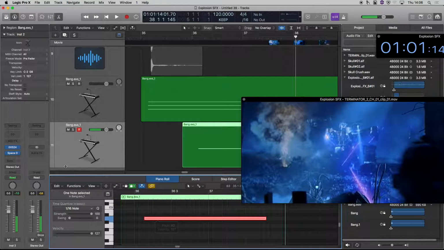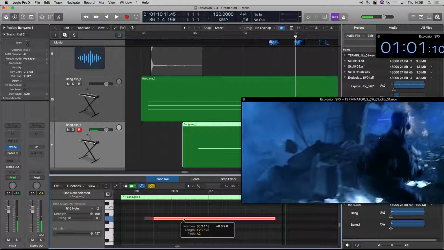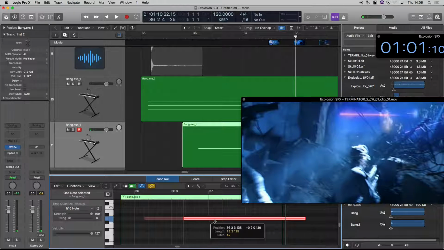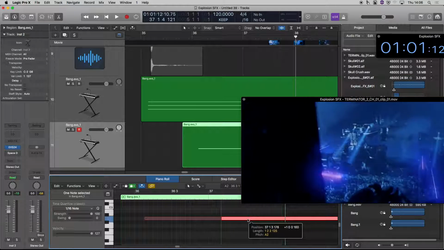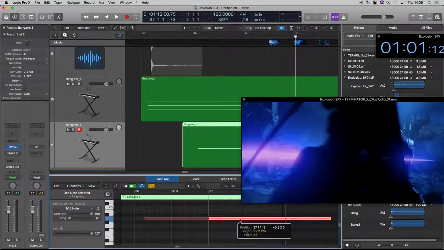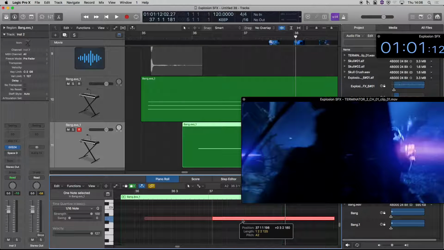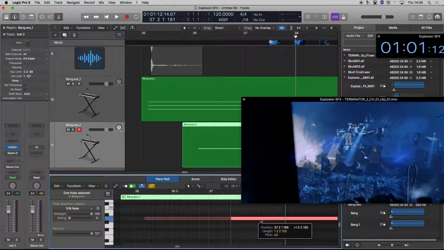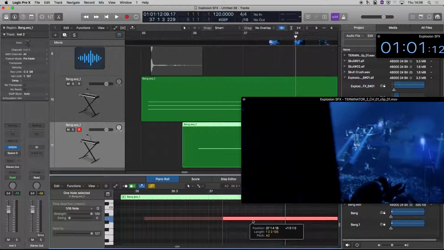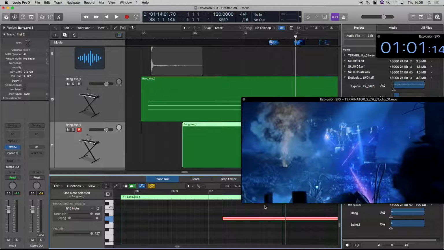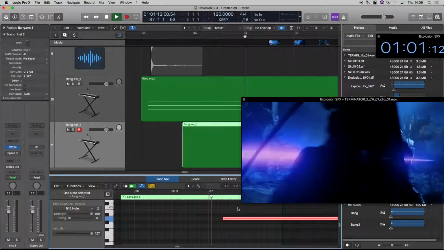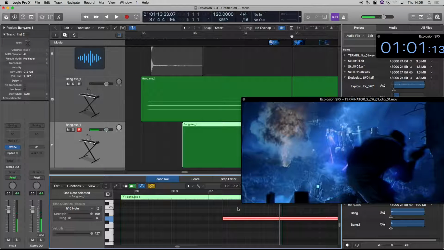When you move them, oh, turn off the reverb for a sec. When you move a MIDI note, the video also moves. So you can line stuff up exactly. So the explosion kind of happens probably there, doesn't it? Just as it's creeping round. There.